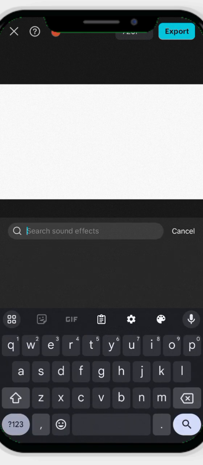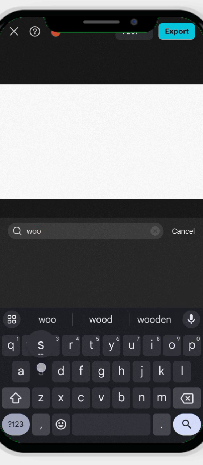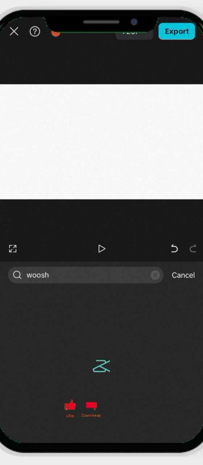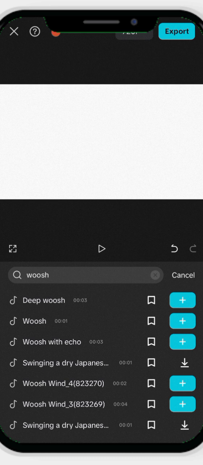That's whoosh. So it just depends on how you feel like you want to use the sound effect. Just make sure you know the kind of sound you want to use so you can type it in words. So this is what I'm going to be using.